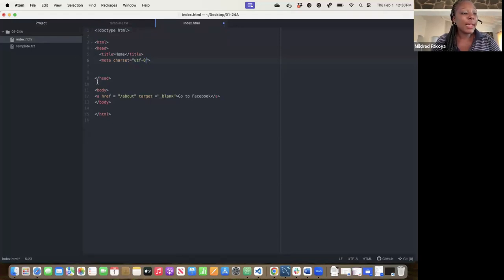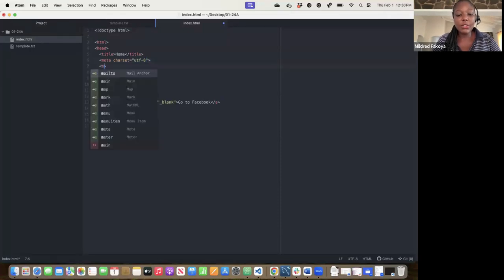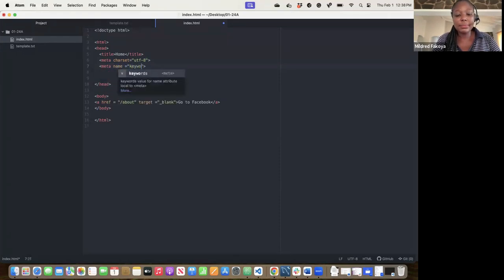We also use the meta tag to have keywords for search engines. At this point, we use meta, but we put the name to be equal to keywords. Then we have something we call the content attribute, which will specify the keywords. So let's say we are creating a website about real estate, or it's about houses in a particular area, an estate called, let's say, Success Estate.